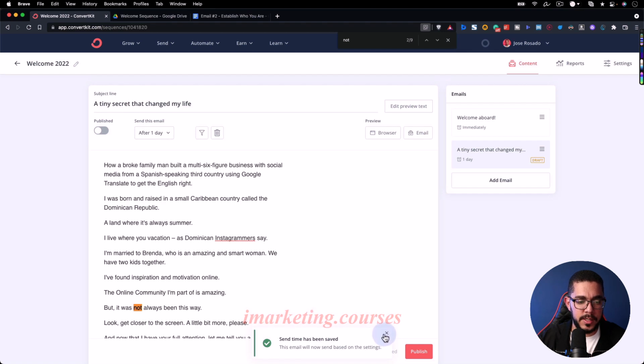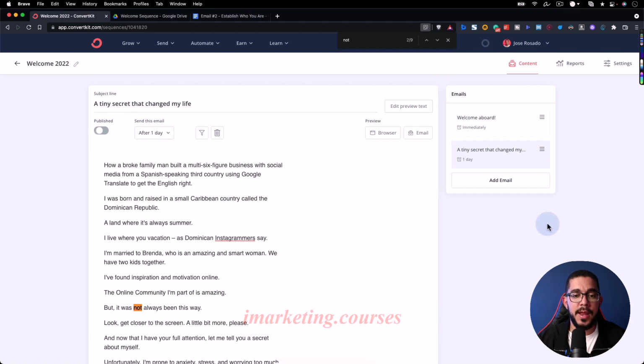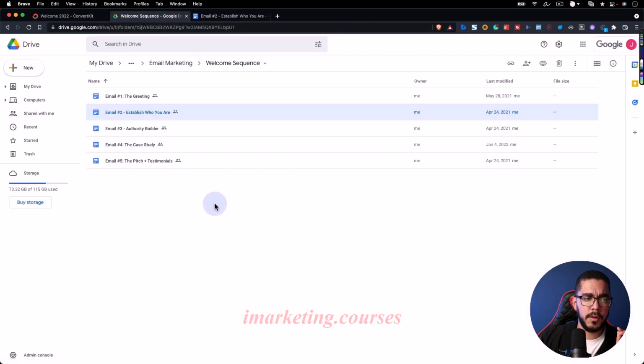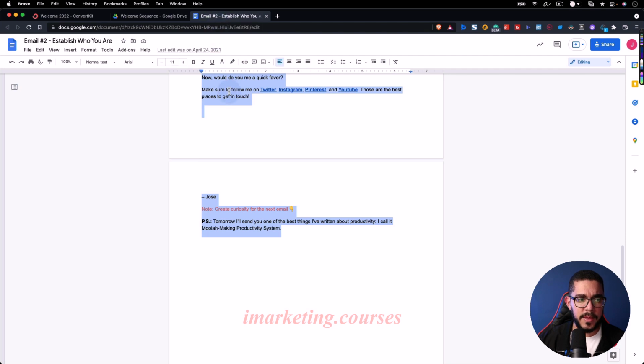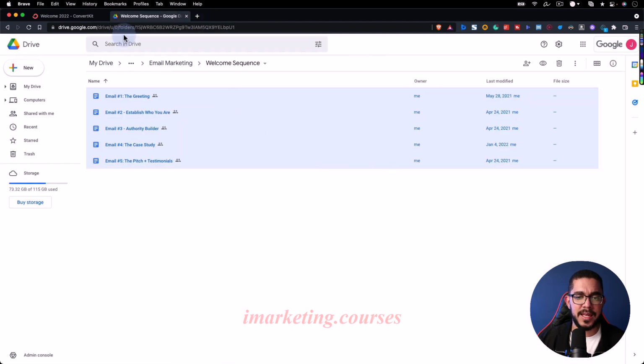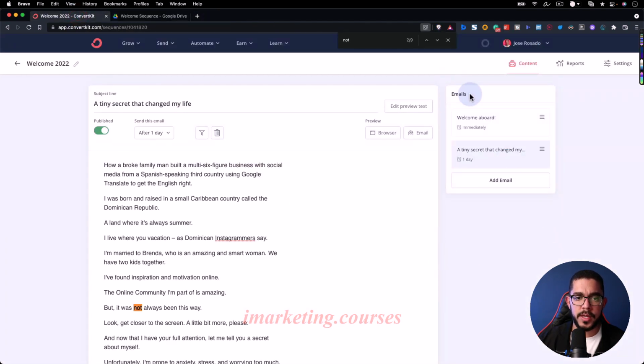Nice. Close this, close that, publish, and now you have 2 emails inside your sequence. So now you have one little thing I want you to do. I want you to go through all of these emails that I'm going to be providing to you in your course files, copy them, edit them, and add them to your email sequence.